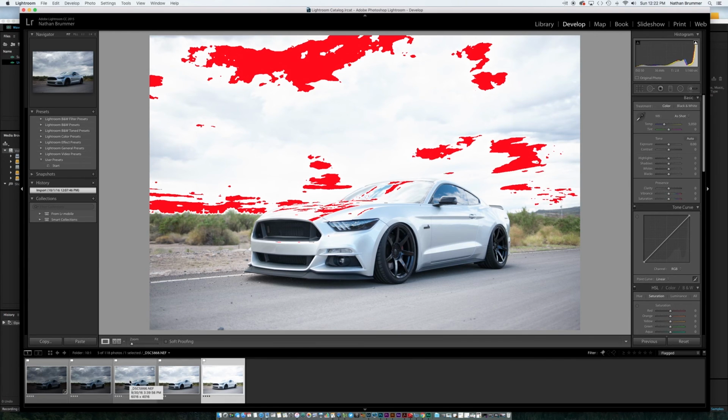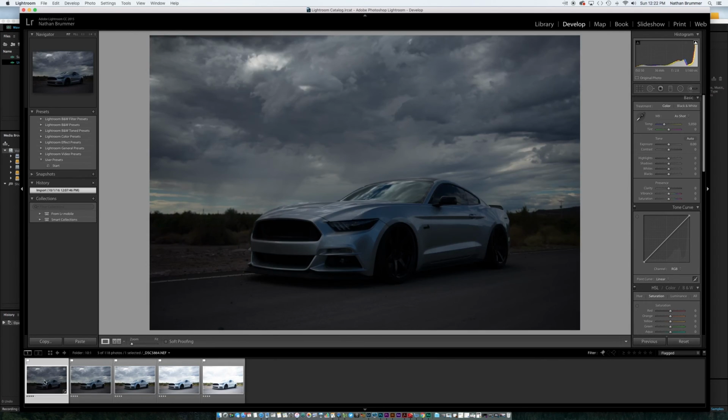And so what this does is this gives me a photo where I have details in the shadow areas, so you can see the rotor and the brake caliper, and you can see inside the wheels, you can see the detail in the grill, in the lower grill here. And then on this side, you can see I still have all of the detail in the clouds, and in the highlights of the car, things like that.